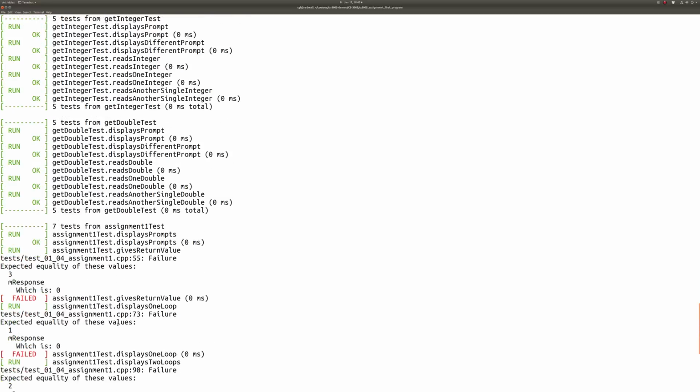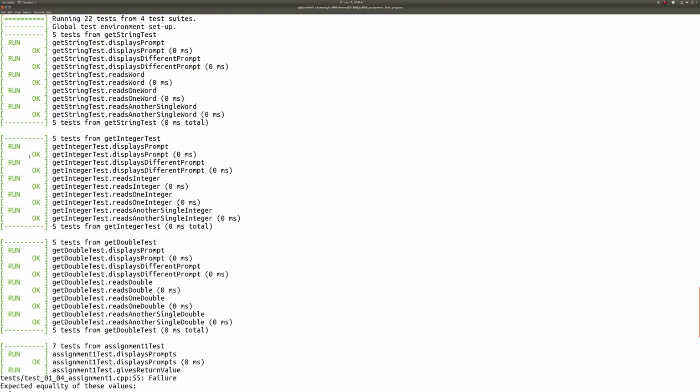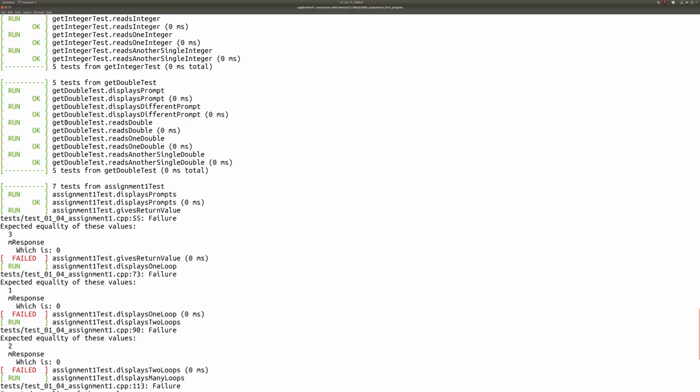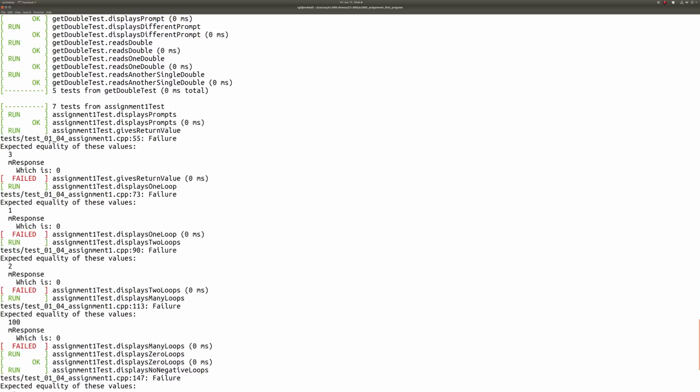I need to scroll back up to see the unit tests as they run. So all of those were correct, all of those were correct, all of those are correct. So up through get double, everything's looking good. Now when I start testing my assignment1 function, assignment1 displays prompts was okay. So the prompts all got displayed correctly. But assignment1 gives a return value, gave me a failure.